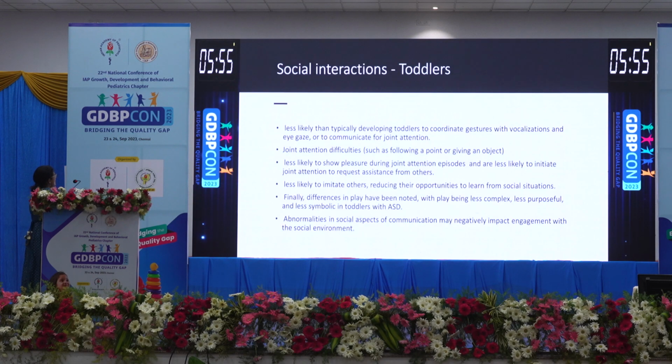As we said, they have difficulties in joint attention. They're less likely to imitate others, and the way they play is different. They are more solitary, and their play is less complex, less purposeful, less symbolic.